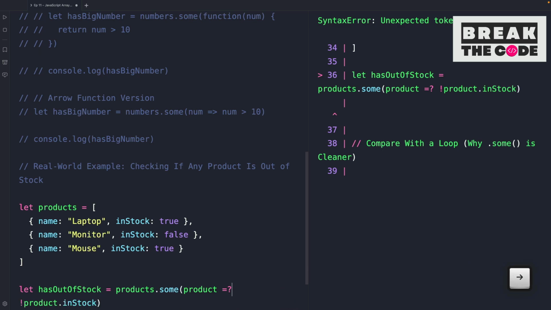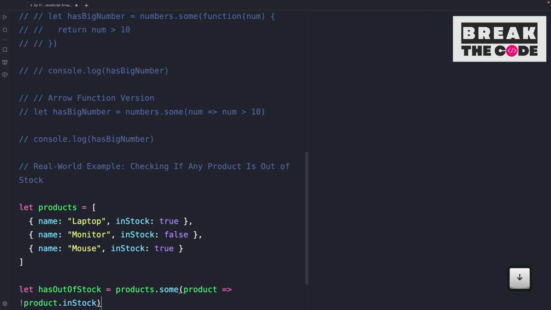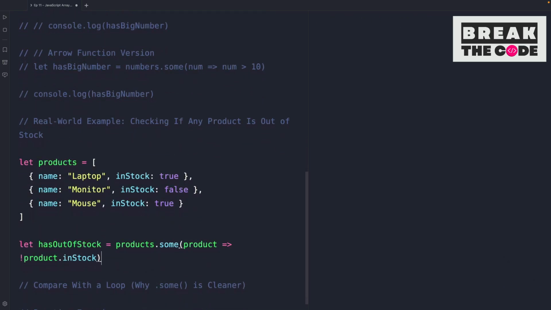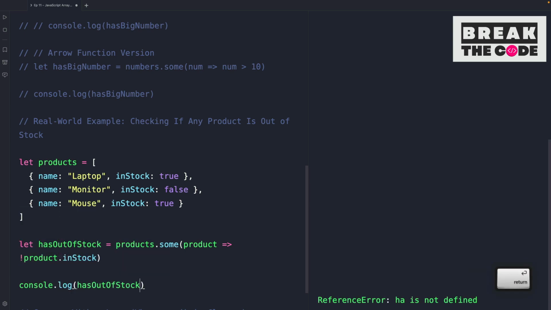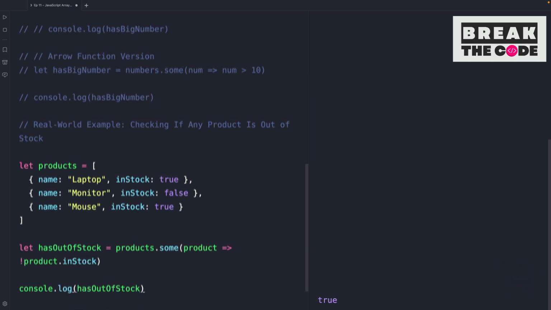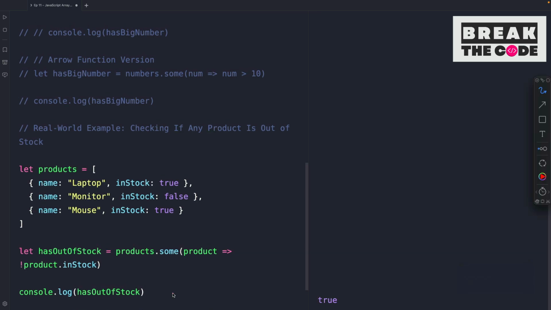Okay, here it should be an arrow. Okay, and then if we console log now, has out of stock, we see true. Okay, so again, what's happening here?